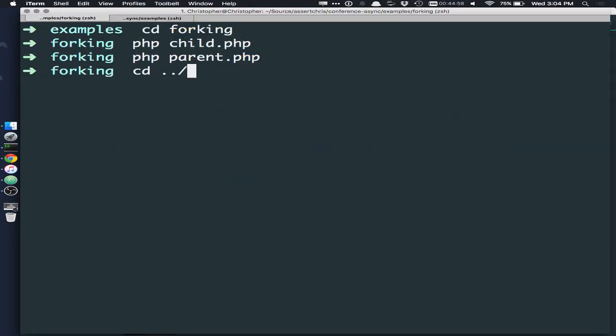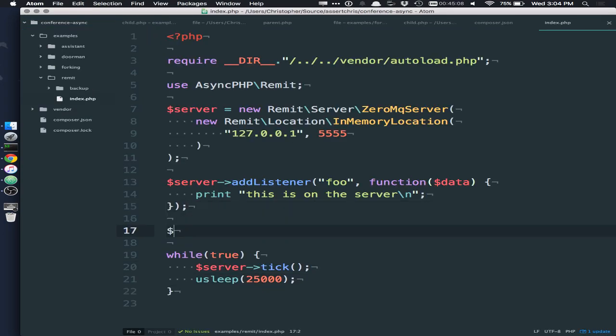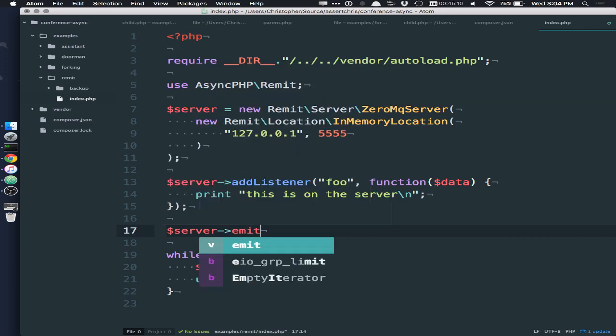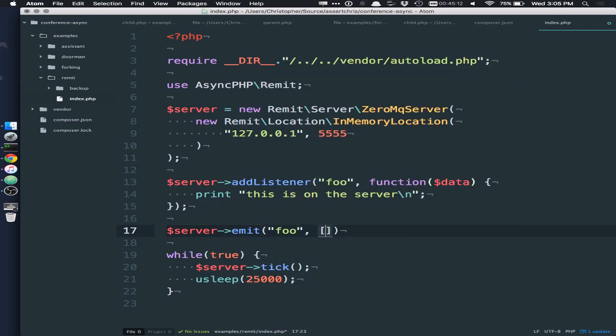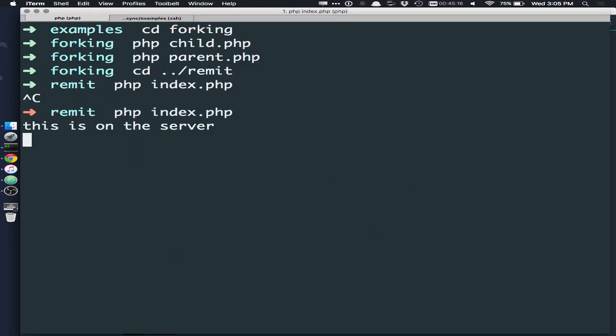Let's run this quickly just to make sure I haven't made any huge mistakes so far. Apart from using exec, I guess. Okay, so that doesn't appear to have any errors. Let's just make sure that the event emitting part is working. Emit foo some data. Yeah, okay. We've added a listener, we can emit it from the server.